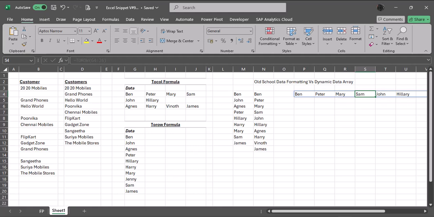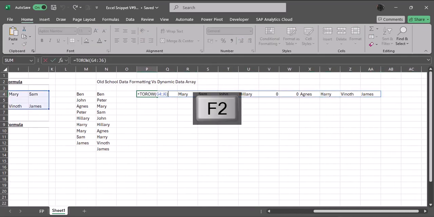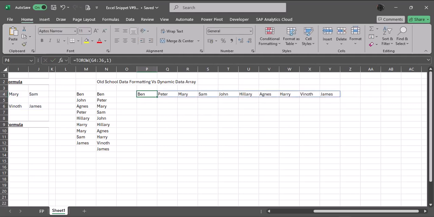Again, now the data picks up the data in a specific point. Let's say Ben, Peter, Mary, and same in one line item. It's not coming as Ben, John, and Agnes. So now I have a data set here, and then I'm seeing a blank here. So now I want to remove the blanks here. I can just give a comma and then pick up the blanks here, and then the blanks are removed.